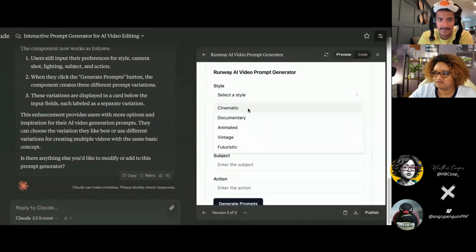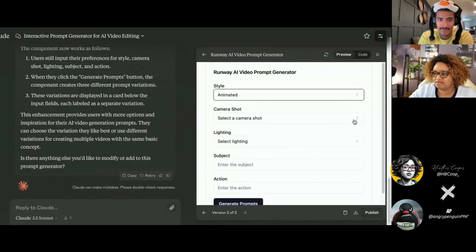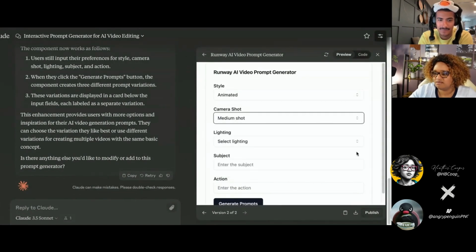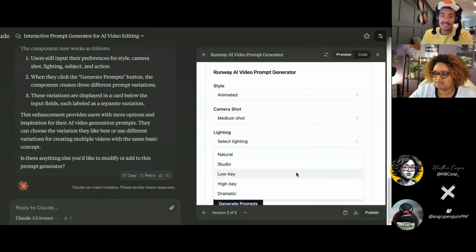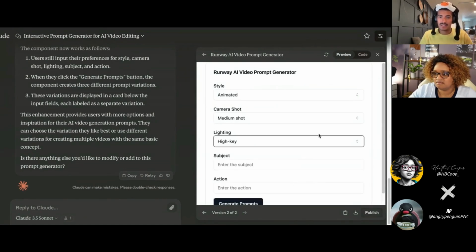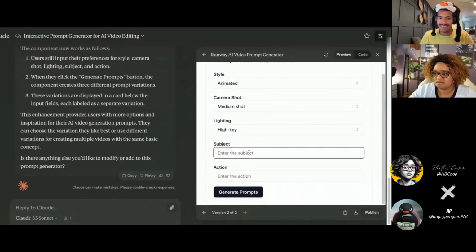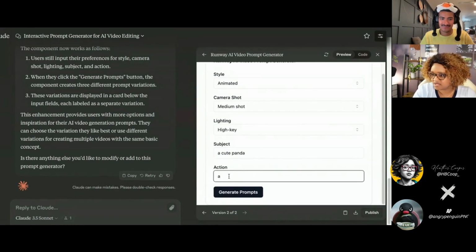So let's do animated, camera shot, medium shot, lighting. Yeah, this is amazing for me. I primarily know Python and I don't know any front end, and so having this is just crazy. A cute panda at the beach. I like how it separates it out.